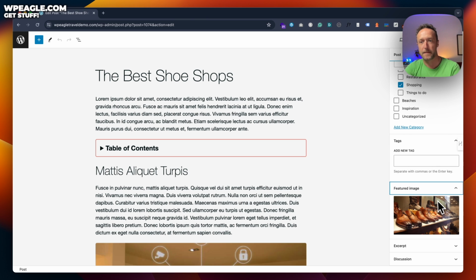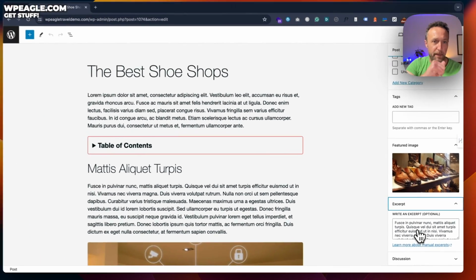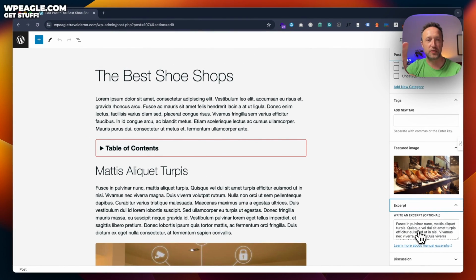Next, you've got the excerpt, which is a small bit of text, a little snippet of what the article's about, and this will appear at various different points around the website, on the home page, category pages, that kind of thing. So make sure it's short and sweet and catchy and encourages a click.